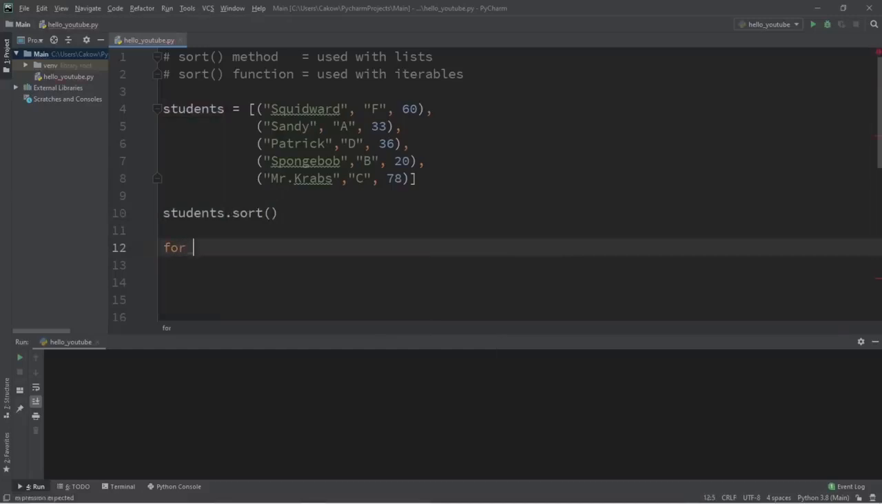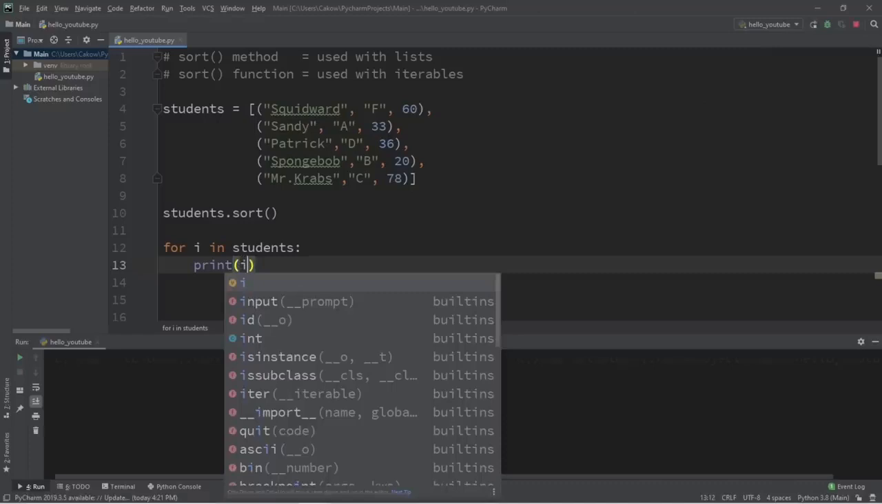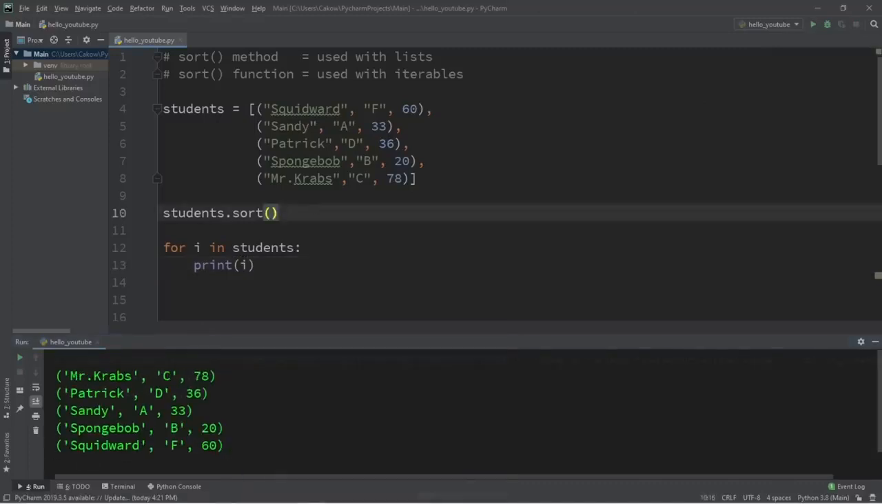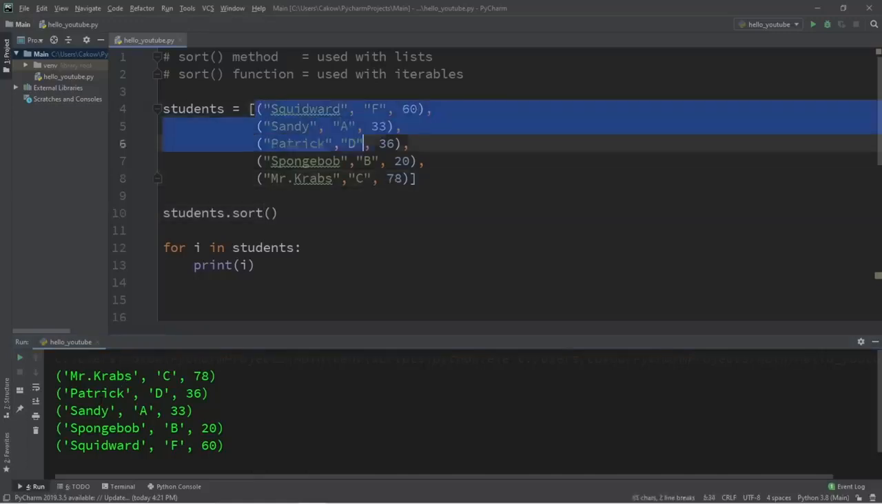But if we were to print this iterable, for i in students, instead of just the individual student names, we're going to get each tuple that we have. So now all of these tuples are arranged in alphabetical order, starting with the first column, which are all the student names. Now, how can we sort these iterables by their second column, which in this case would be student grades, or even the third column, which would be the student ages?